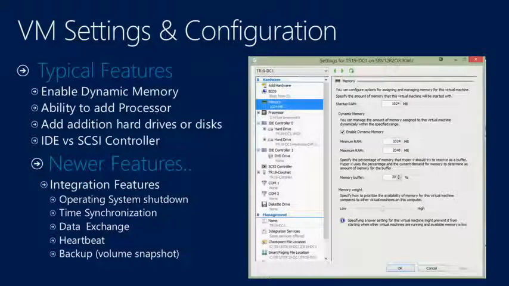Another key thing to remember is the integration features. And when we start asking, what are integration features? Integration features allow the Hyper-V host to work with the Hyper-V guest itself so that it can use things like operating system shutdown, time synchronization, data exchange, heartbeat, and backup and volume snapshots. There are a number of other terms I won't go into, but NUMA, I'll just mention them. Non-uniform memory access is also important to know. It's not listed here, but also something to think about. Resource metering, what does it do in terms of managing how much traffic is being sent across the network.